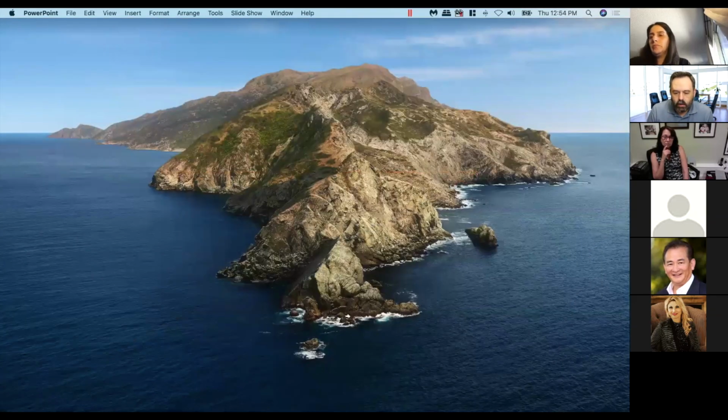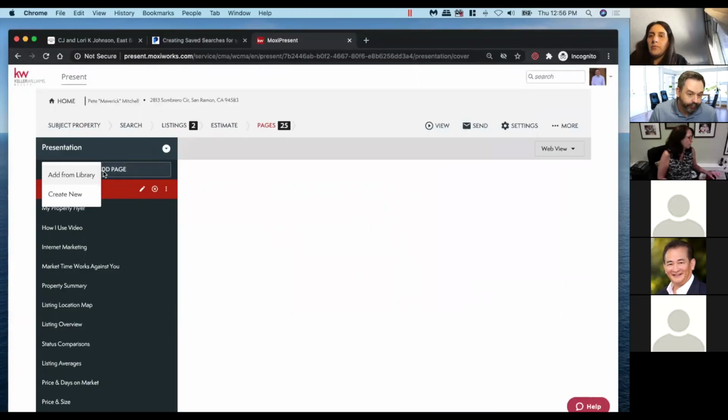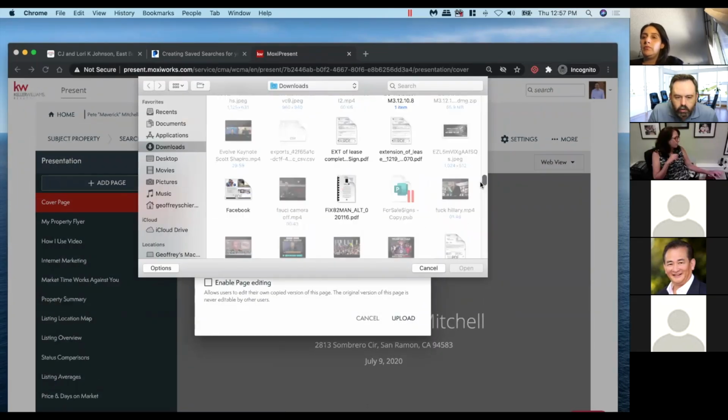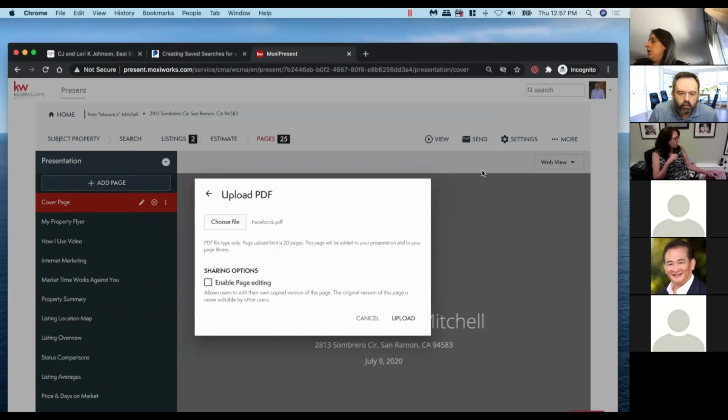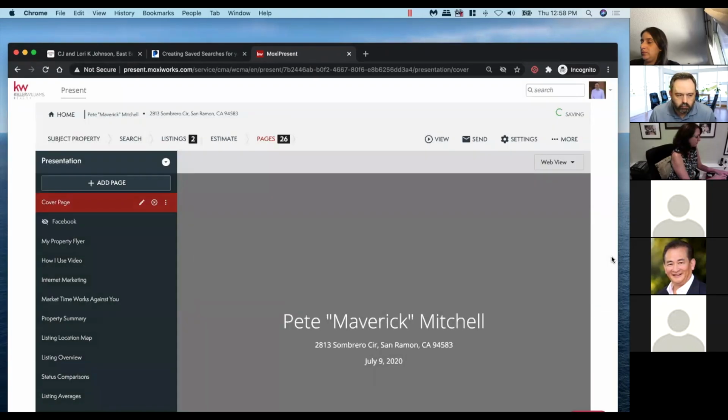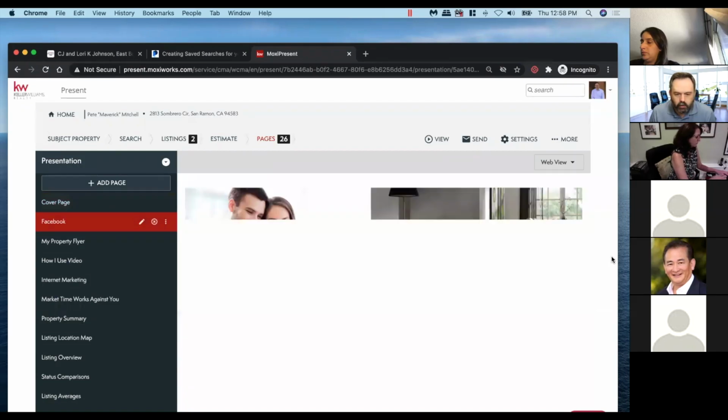Minimize this. I need to go back to Moxi. Add page. Go to create new. We're going to go to upload a PDF page. Facebook right there. Upload. This does take a second. And there you go.